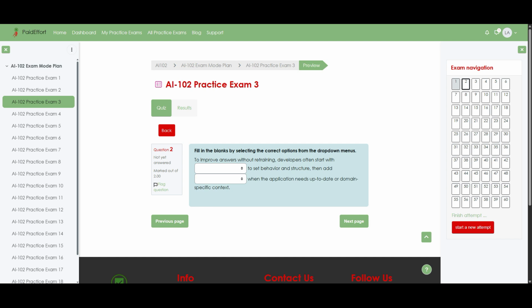Question 2. Fill in the blanks by selecting the correct options from the drop-down menus. To improve answers without retraining, developers often start with prompt engineering to set behavior and structure, then add RAG when the application needs up-to-date or domain-specific context. I am now going to explain these choices so you fully understand why they fit the sentence correctly.